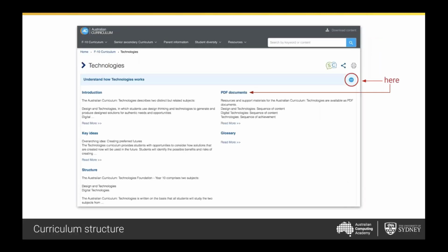And in terms of where to find it, unfortunately, every time ACARA redoes the Australian Curriculum website, it gets a bit harder to find things than the time before. You have to click on Understand How Technology Works, and then under PDF documents, you'll see the digital technologies sequence of content. Click on the Read More, and then you can download that PDF.